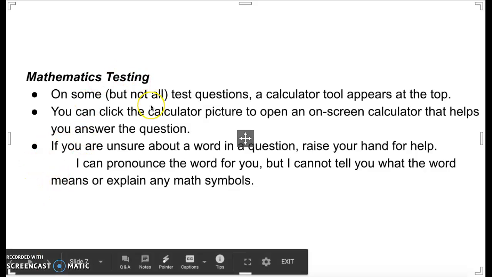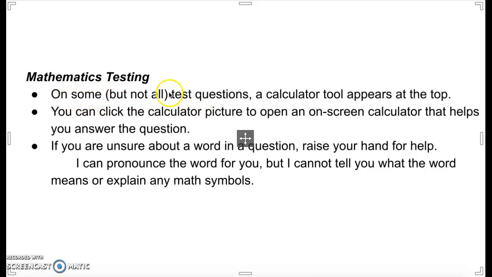So you will need to tell them that in mathematics testing, on some, not all of the test questions, a calculator tool appears at the top. When this happens, they can click the picture to open an on-screen calculator. If they are unsure about a word in a question, they can raise their hand for help, and you can help them by pronouncing the word. But you cannot tell them what the word means or explain the maths symbols. That's for maths MAP testing.